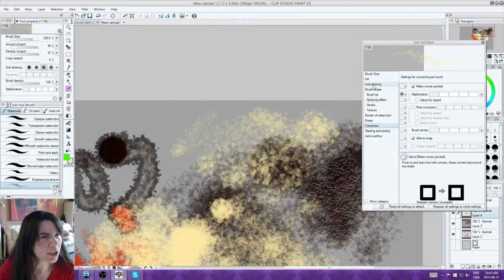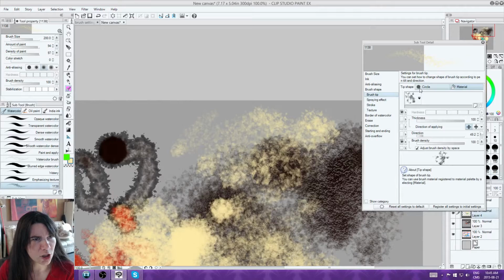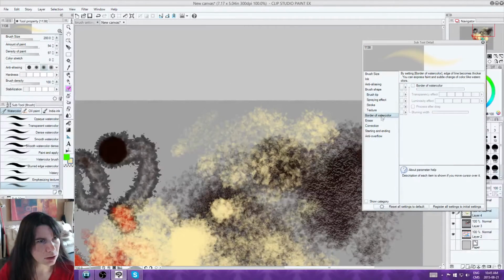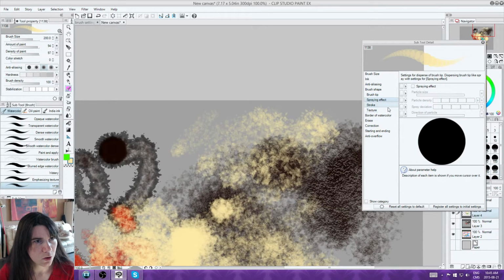So if I'm going to bring this back to brush tip, let's go to circle. Now here I brought it back to circle, but the material is still registered for the pen. So if I want to switch to the material, there we go. Brush tip density, hardness, right. There we go. Thickness, direction, stroke.